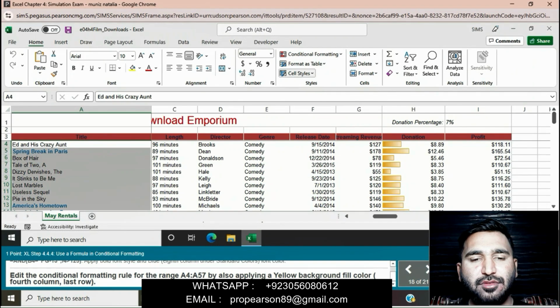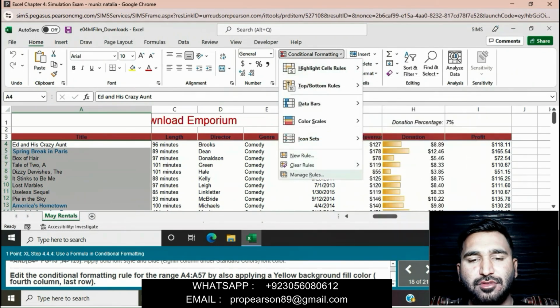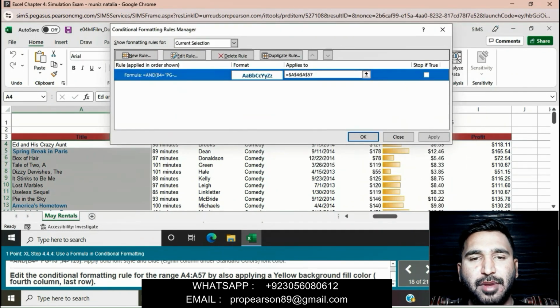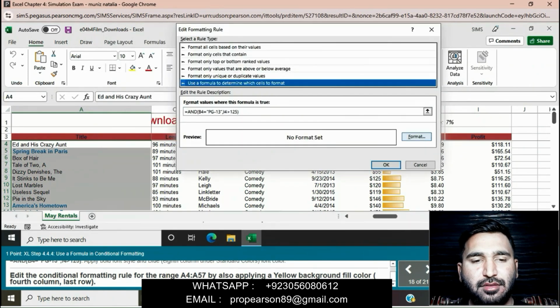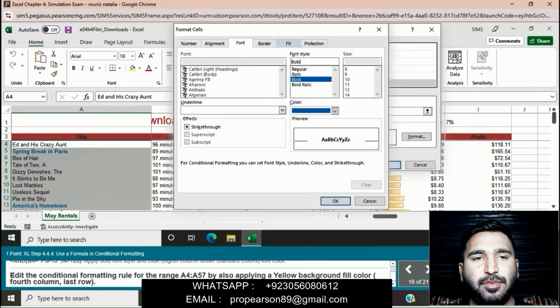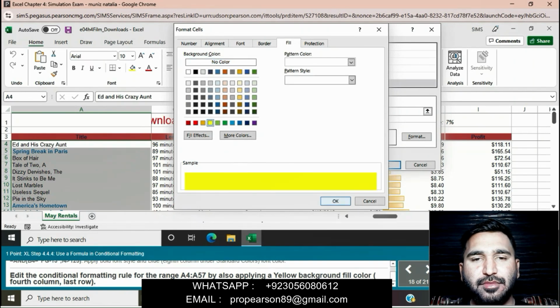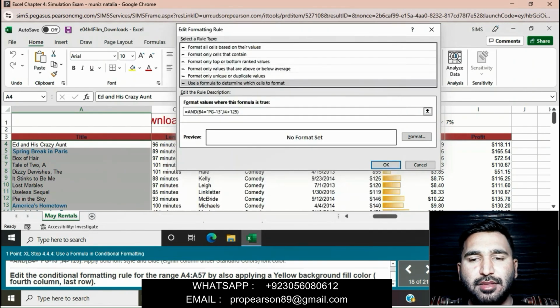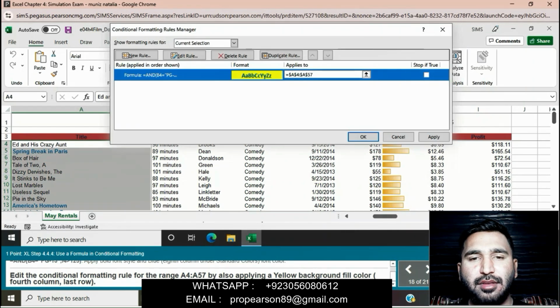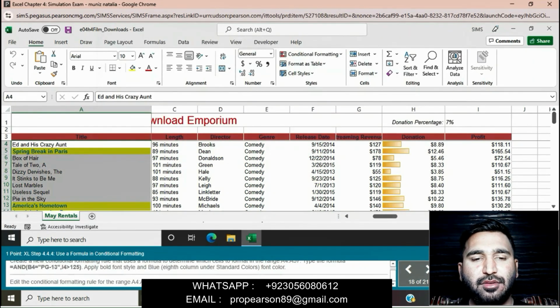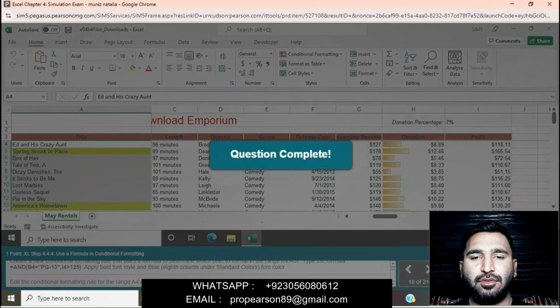Edit the conditional formatting rule for range A4 to A57, also applying a yellow background fill color. We will apply yellow background fill color. Then click on OK, again click on OK, and then press OK again. This question is completely done now.